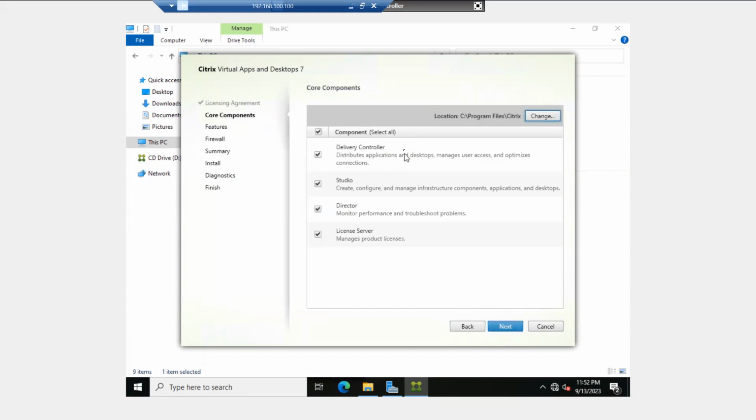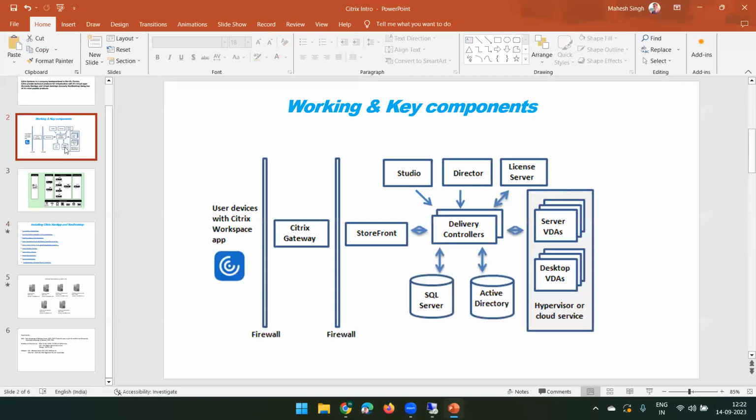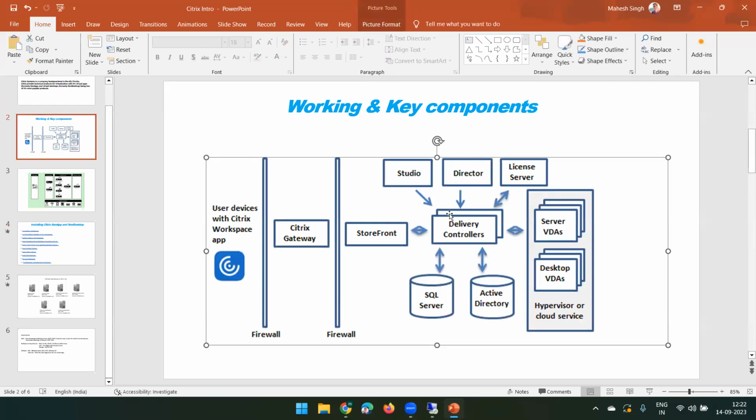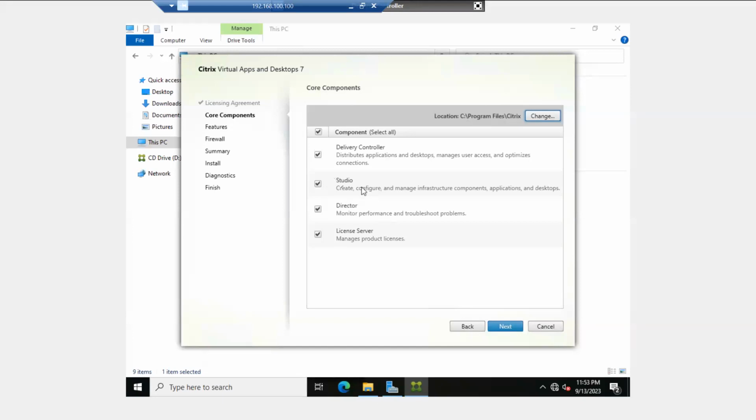Now, along with the delivery controller, we are going to deploy Studio, Director and license server on a single machine. Means we are going to deploy delivery controller along with Studio, Director and license server. StoreFront, we will create a separate server for this. And why am I doing this? Because somehow we have to manage our hardware resources. But in production, you will find different servers for the different components. But in a test infrastructure, we are good to deploy two or three services on a single server. So simply, I selected all those things.